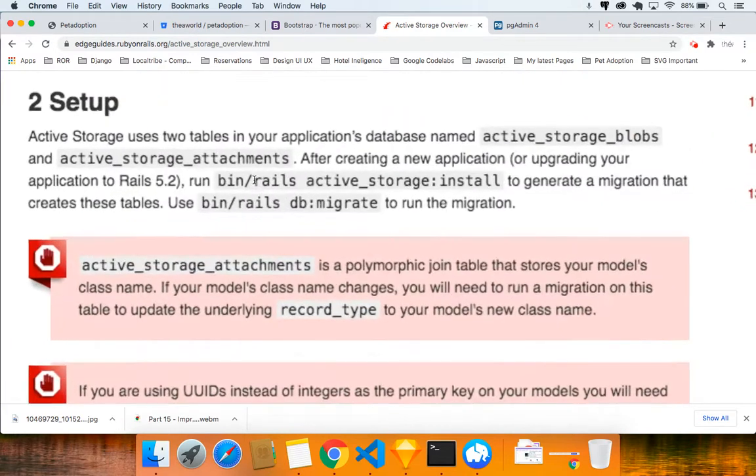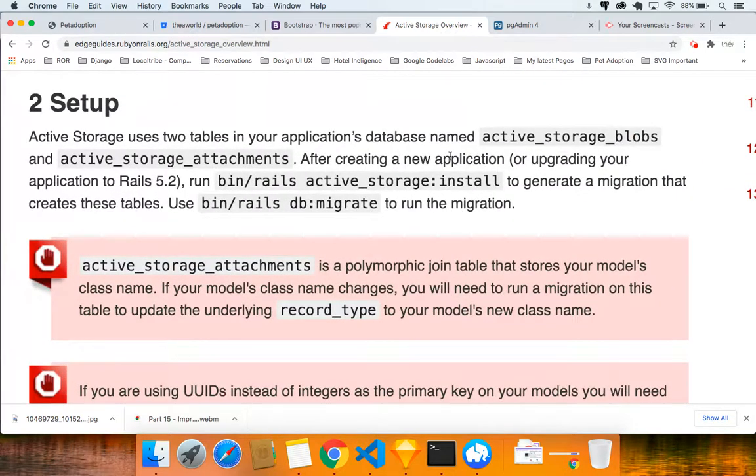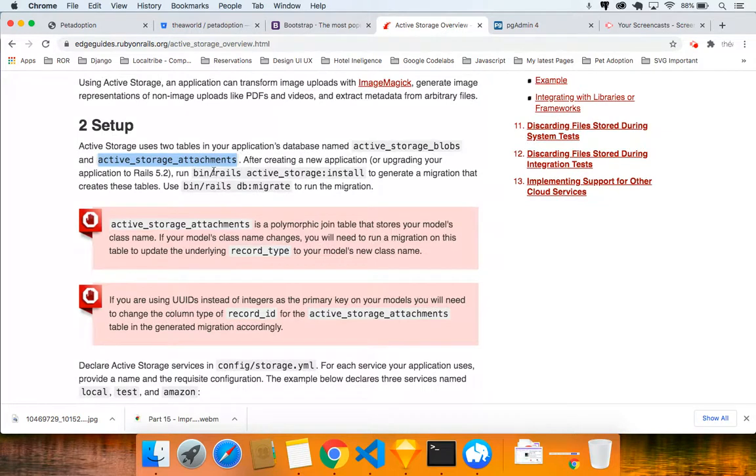So over here in the setup, please have a look. It says, look, it's going to create a table called active storage blobs and active storage attachments. Two tables that work together. They have a relationship between each other, and it allows you to do many beautiful things, okay? And it's really amazing.